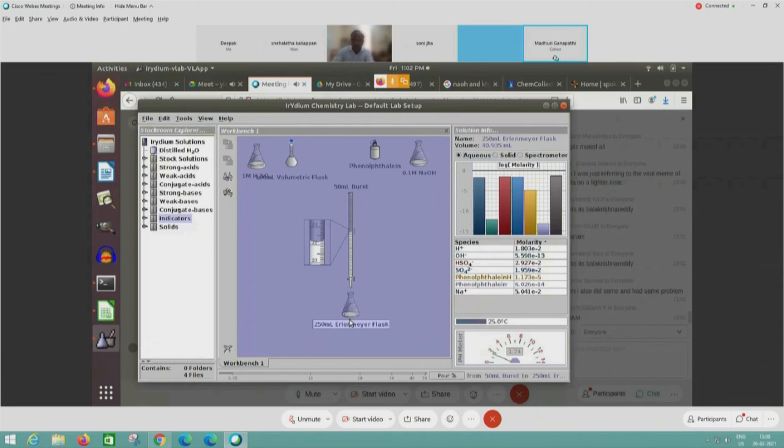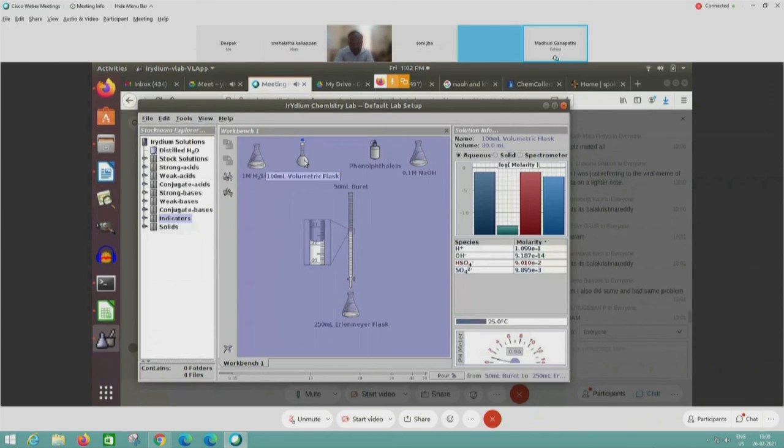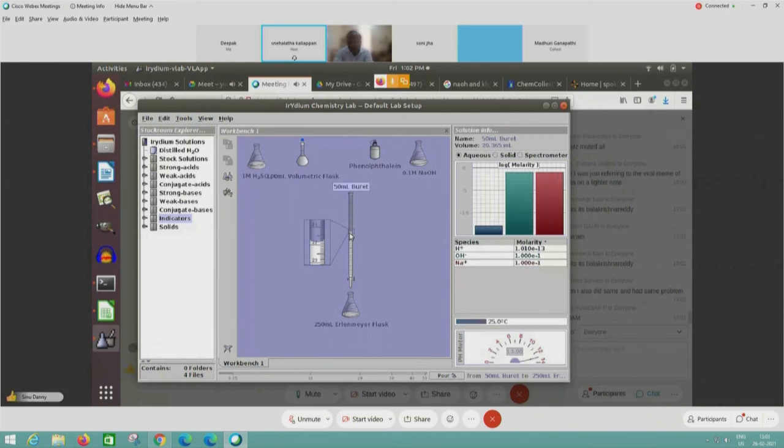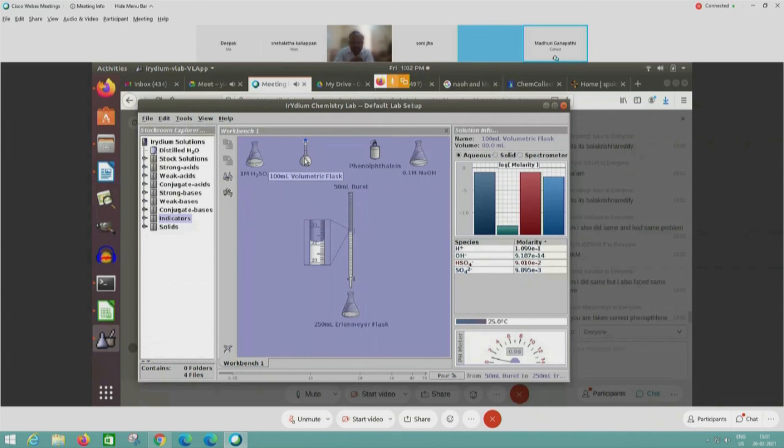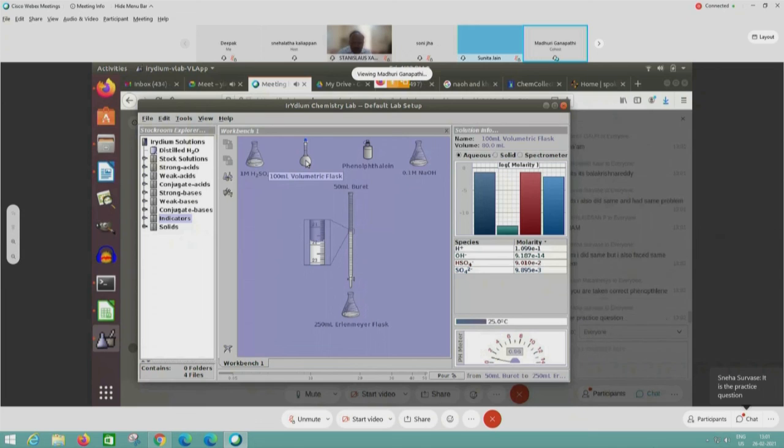How many ml did you take? 20 ml. And where did you take the NaOH from? Because your NaOH is 10 times less. You took 0.1 NaOH instead of 1 molar. Yes, 0.1 molar. No, I have diluted it. The flask contains diluted sodium hydroxide. I did it exactly, but only the 0.1 dilution. What we have in the standard flask is 0.1 of HCl.